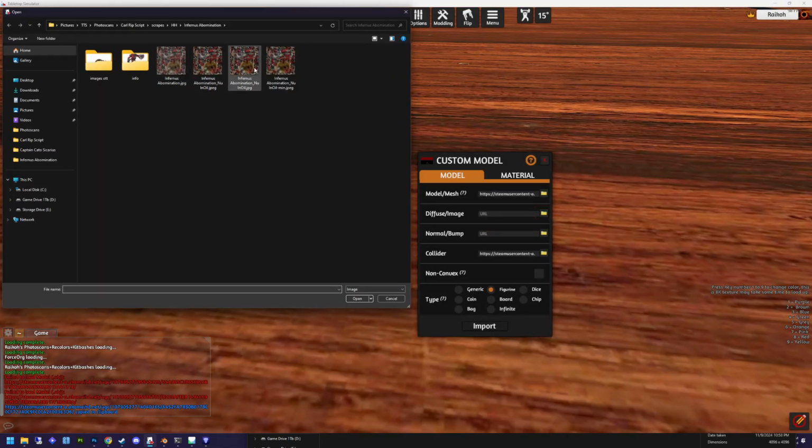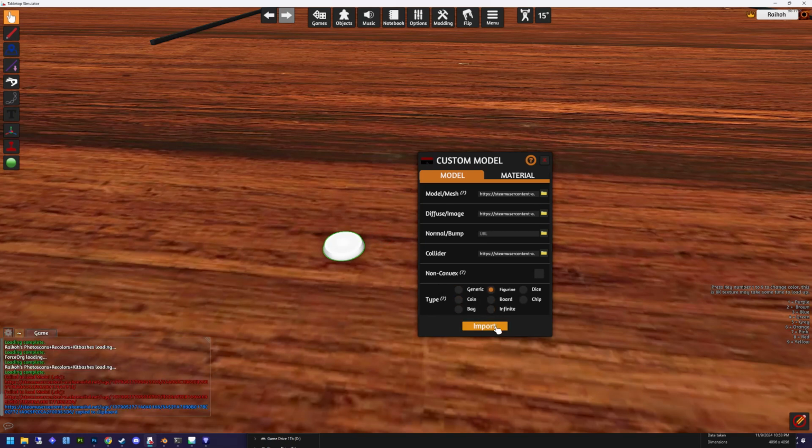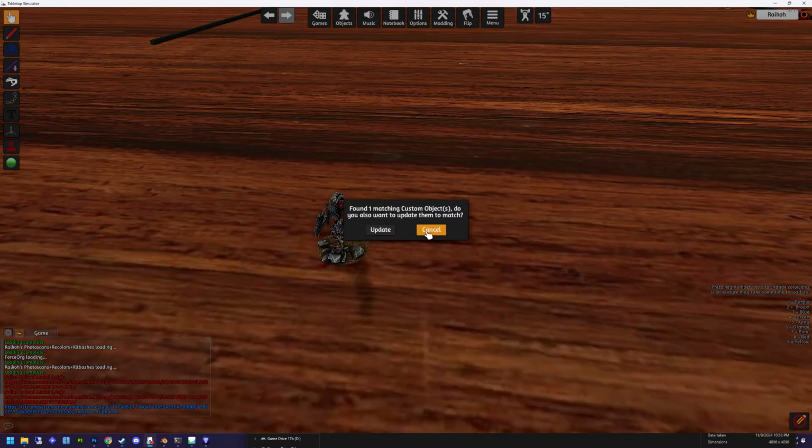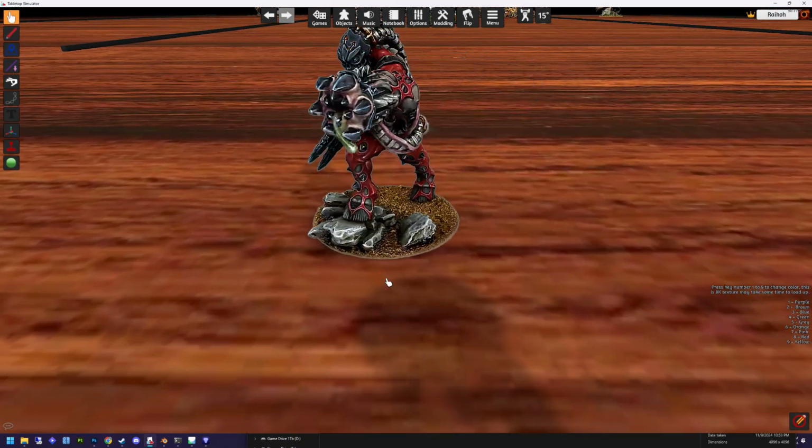Now your image, let's find the one. This is the one with min. It is Nuln oiled and compressed. And import. And if it ever says this, you want to hit cancel. It's because it's detecting another model on the table that uses the same source, that little white base. We don't want to apply it to that as well. And there it is. It's looking great.